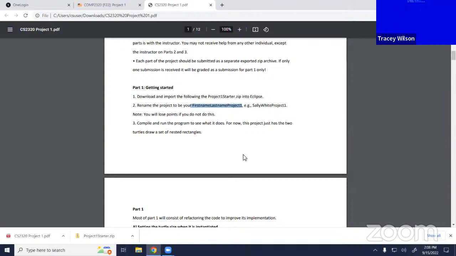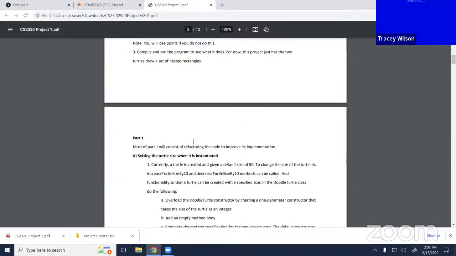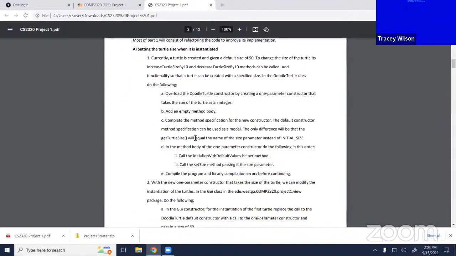So part one of this starts off with us creating an overloaded constructor, which means we're going to take the original constructor and make a copy of it with a different parameter list. So the constructor is the one that builds the object the first time out. It's named the same as the class name. So the constructor should be Doodle Turtle, right?